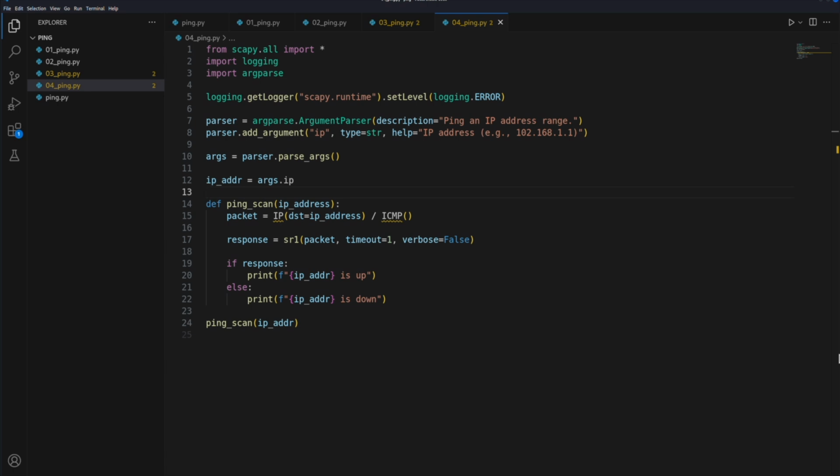So let's get started. Now in the previous tutorial I showed you guys this function here. It takes the target IP address and pings it, and here we have called that function. So in this tutorial, what we will do is instead of taking the IP address, we will take the first 3 octets of the IP address.